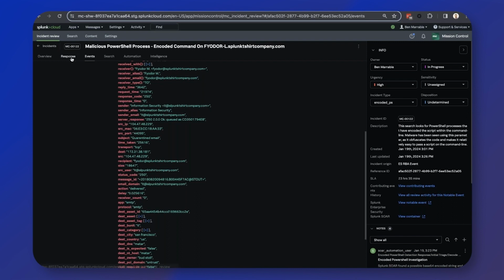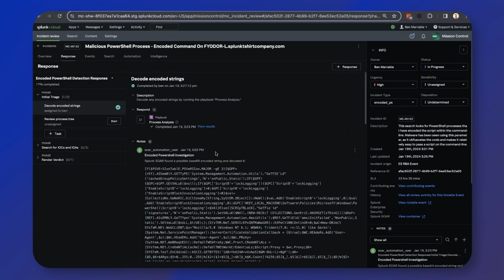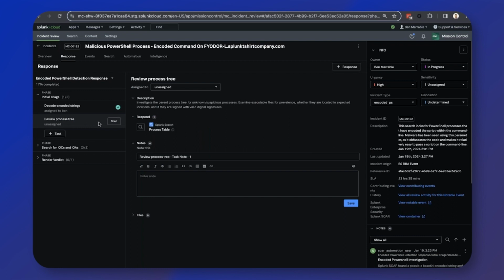Now we'll come back to response, and I think we've finished this response. It's done an automatic note for us, so we can end this task. We're happy with it, and we can see we've now got a new tick to say that we've completed this task, and we'll go ahead and proceed to the next task.